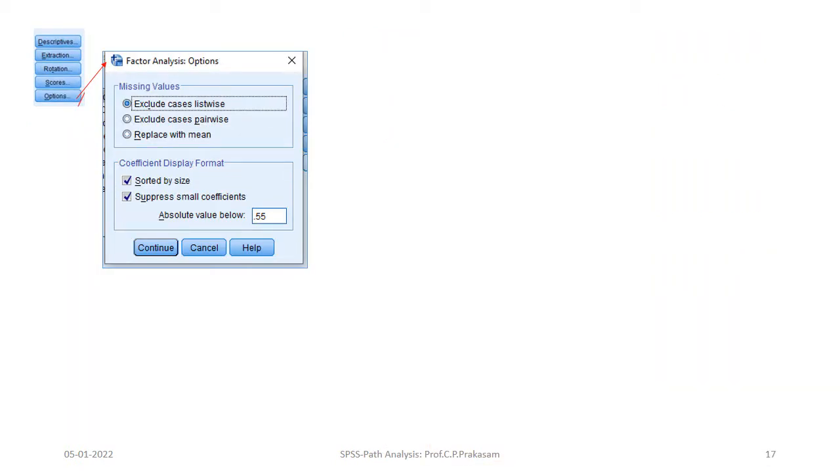Then the last one is the options. Options means it will calculate all the factor loadings using the varimax method, but we want them neatly displayed. Therefore, coefficient display format. Here we tick sorted by size, according to the size of the coefficients, and we will also require a cutoff point. Here we have selected 0.55: absolute values below 0.55, please suppress them, but by default it is 0.1.